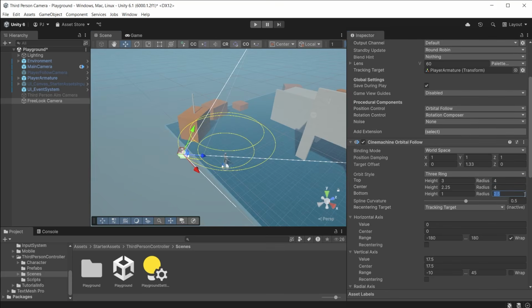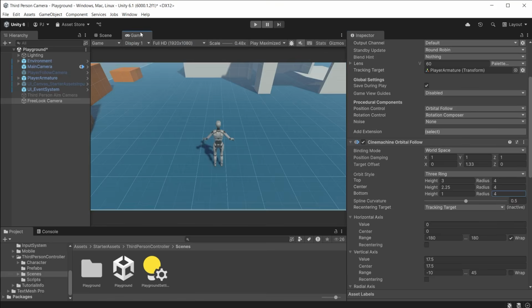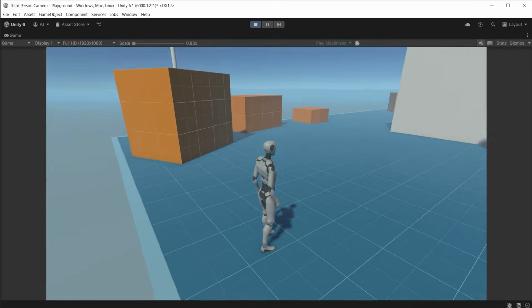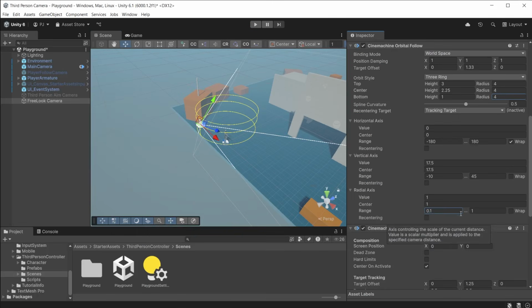If I set all the ring radius to 4, the camera will not move closer or further away from the target, but keep a constant distance. The radial axis can be used to adjust the distance the camera is away from the target.